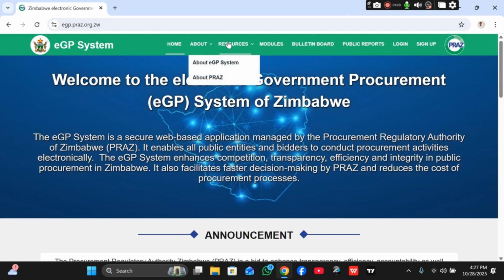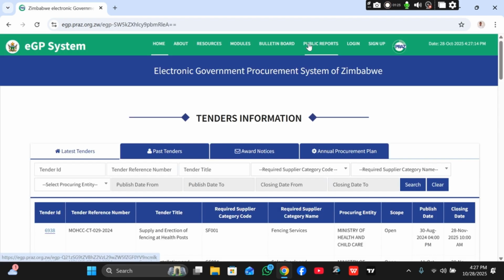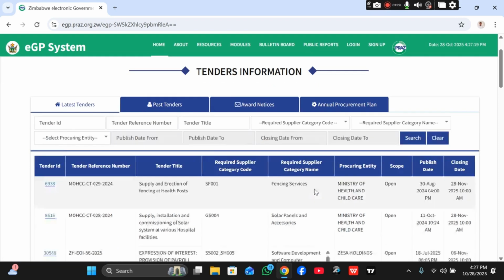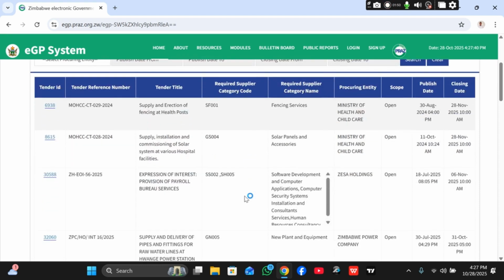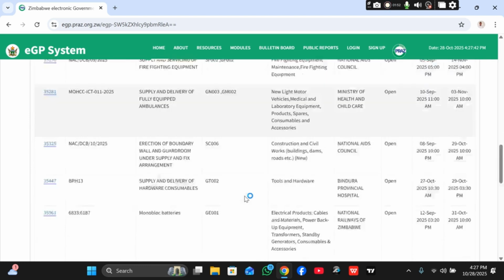So we have these tabs here. I want you to come to the bulletin board. This is where we will find the tenders. For this one, we want to look for construction tenders that were published maybe a week ago or whatever you might want, right? So you have to feed in the tender information that you want. If you want, you can just go through all of this. These are the tenders which are there, right?